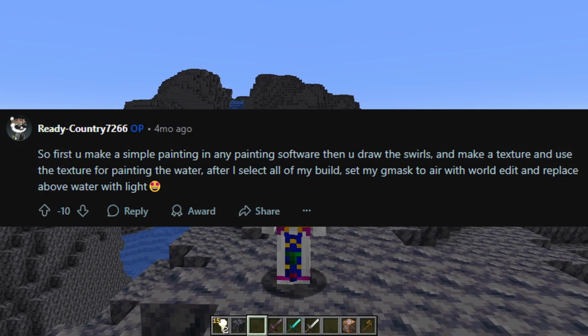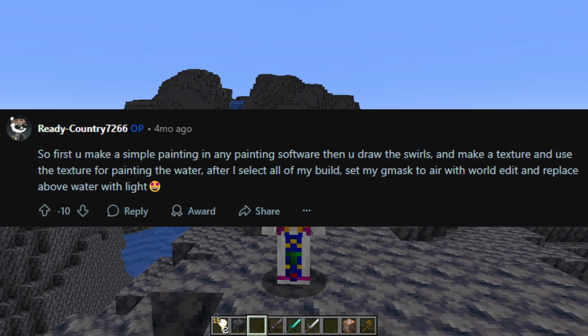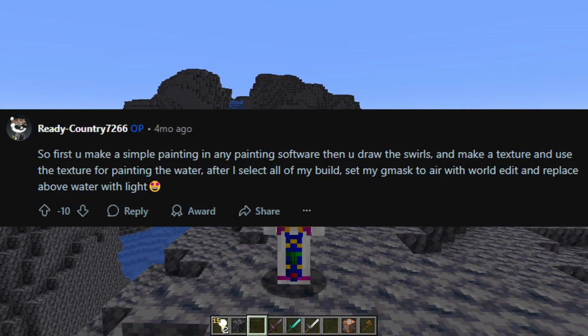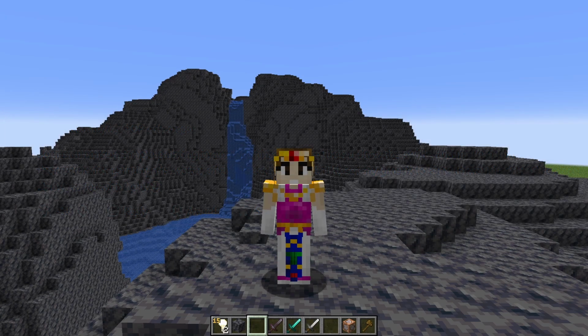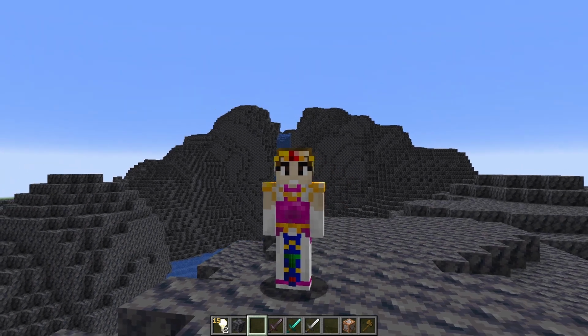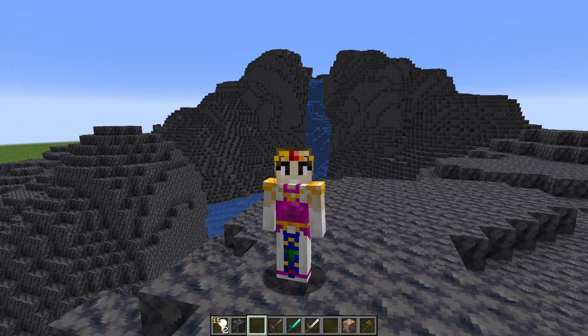They explained what they did in their description, but it wasn't the most informative, but that's okay because I want to try to make this effect on my own without trying to copy what they did. But essentially, the main idea of it is to use light blocks.